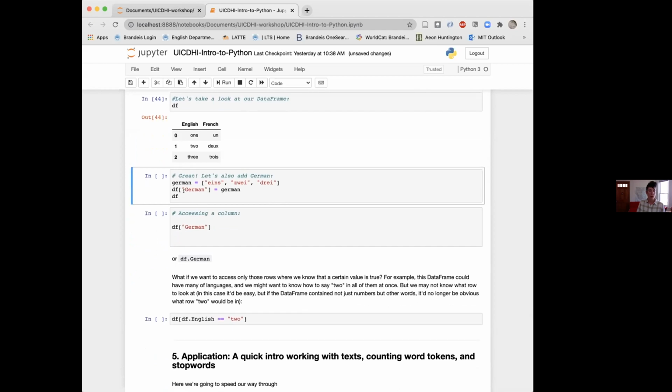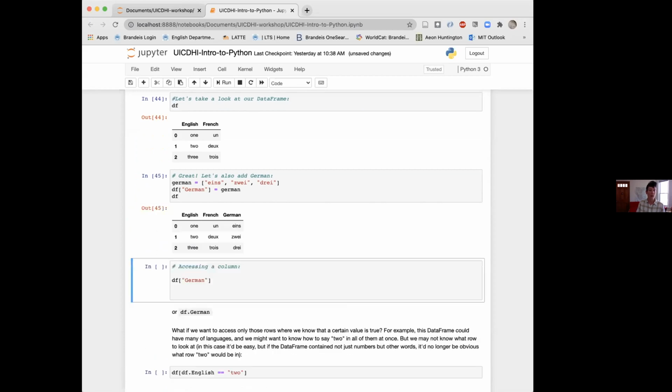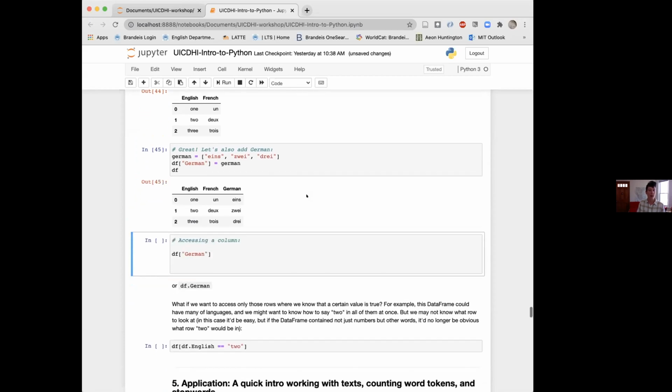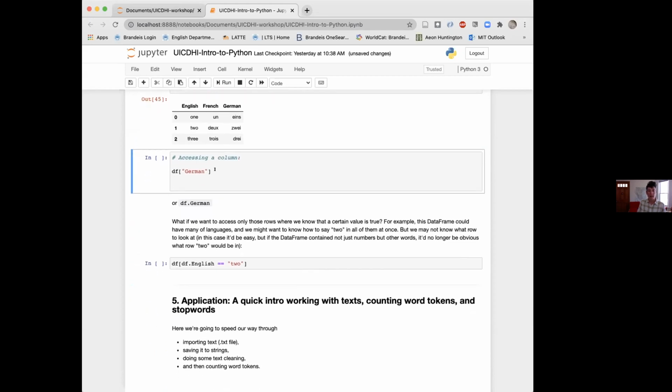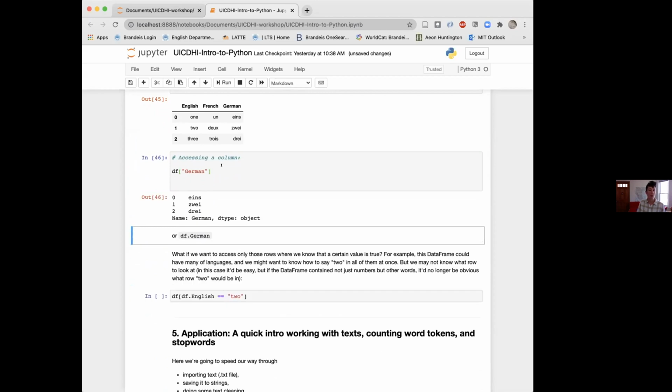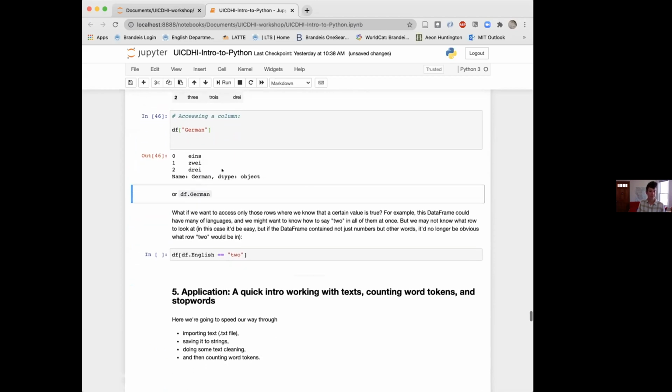So here, in just one line, I'm going to add German as well, analogously to what we just did. And we have that now as well. And just one short comment, that we can access a column, for example, by just specifying that this is the column that I want from that data frame.